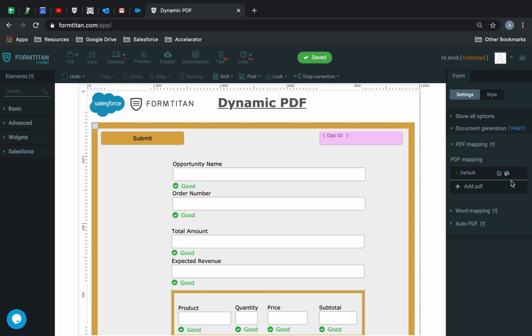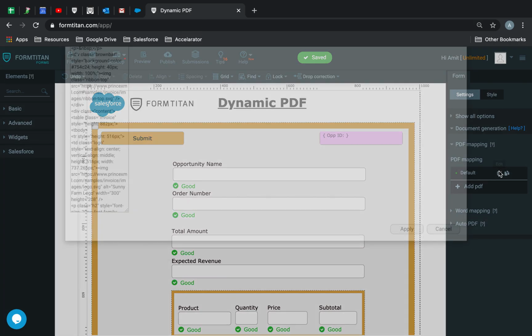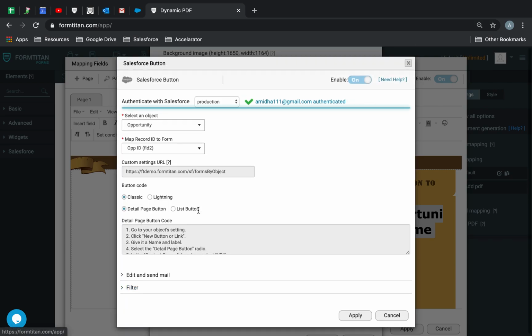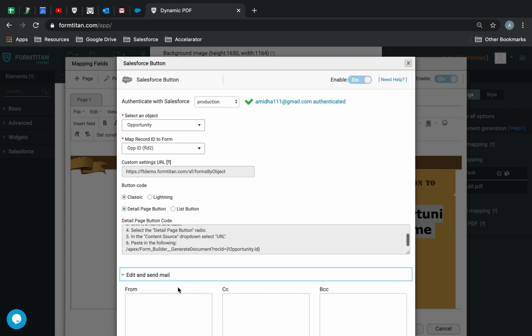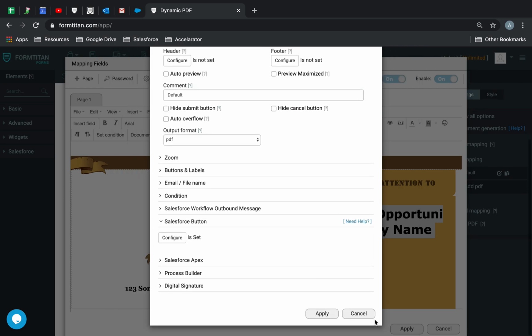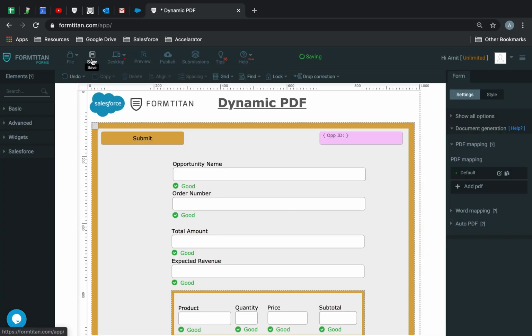You can also automate this. So if you go to your dynamic PDF in Form Titan, go to Edit, then go to Settings, and then go to Salesforce button. Here you've got something called Edit and Send Email. If you have an org-wide email, you can load it so that we know that's the from, and then in the CC, you can add your email, comma, then add your second email, and then add as many emails as you want. And same here. You can also use a semicolon, like I am here. That's also supported.